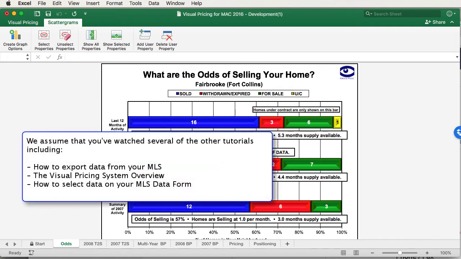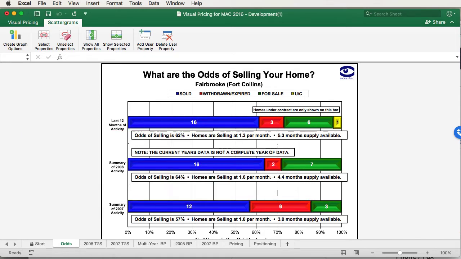Now, we're going to assume that you've already listened to several of the other tutorials, that you already know how to export data from your MLS, you have an overall understanding of the visual pricing system, and also that you know how to select data from your MLS data form. As you can see, we've already read in an exported data file.